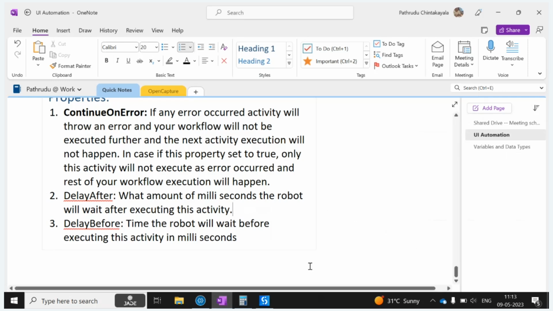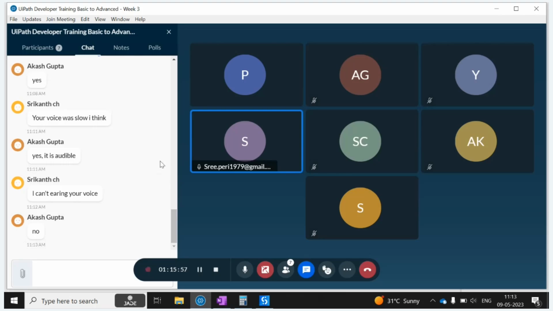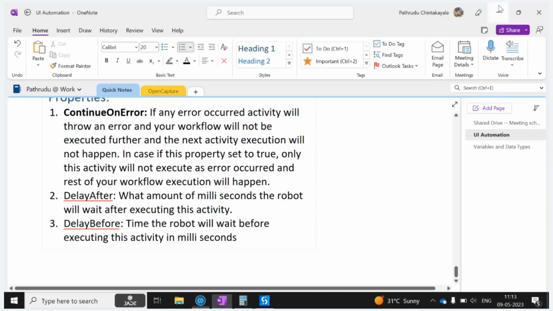So is it the same with everyone? Srikanth is saying that he cannot hear my voice. Is it the same with everyone? No, we can hear you. Yeah, Srikanth, please check your internet connection, man. I think there is some problem with your internet.